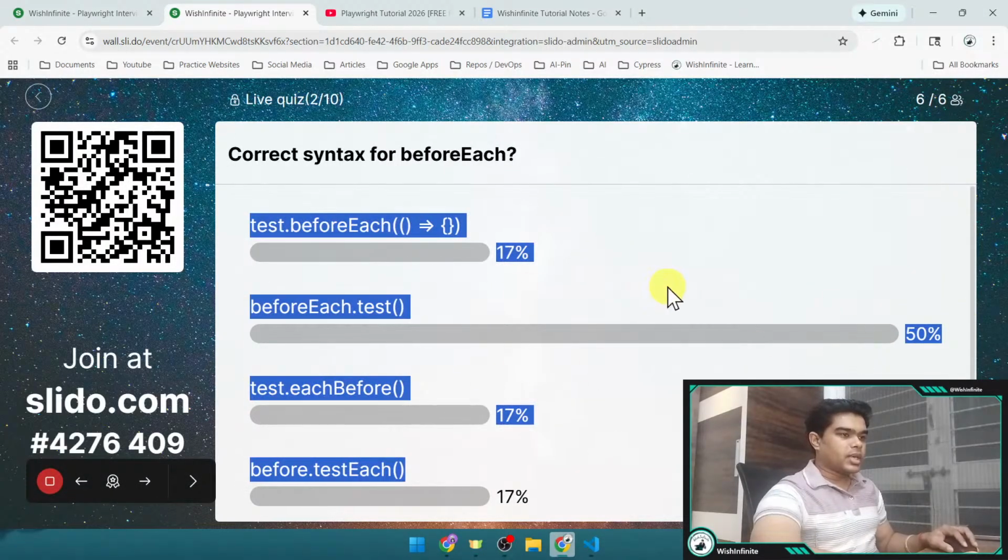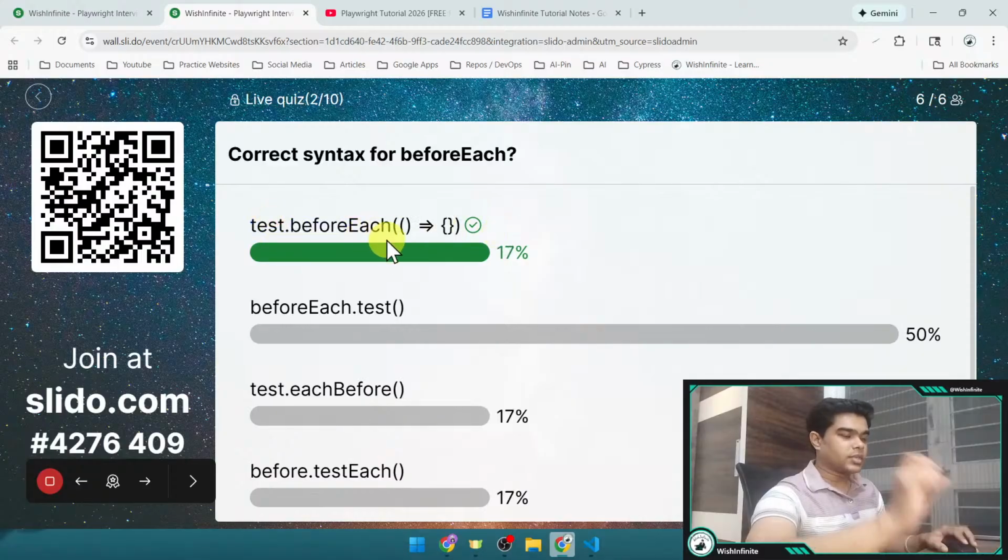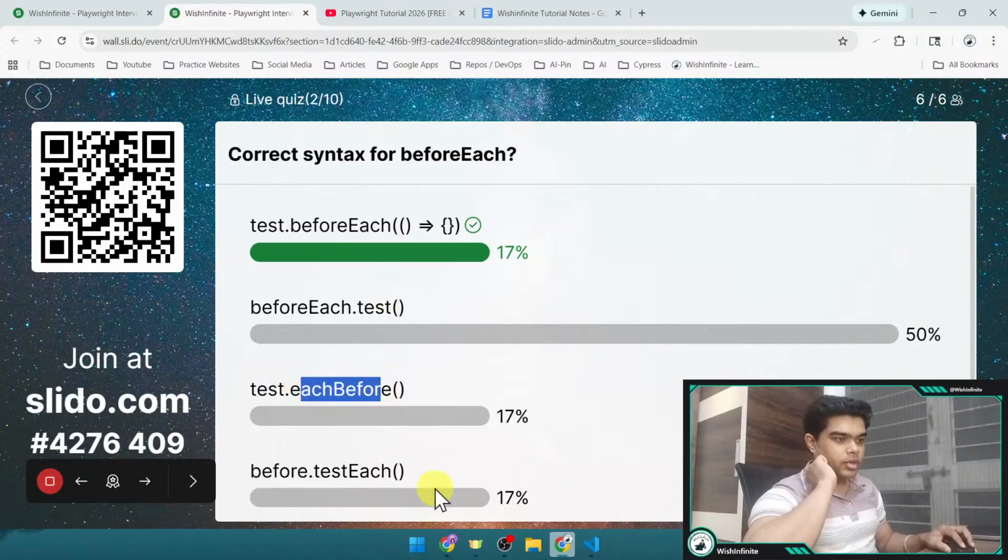And we have got different answers. Let me show you the correct answer. Very few people have given the correct answer. So this one is the correct answer, which is test.beforeEach. Don't get confused with each before or anything, right?